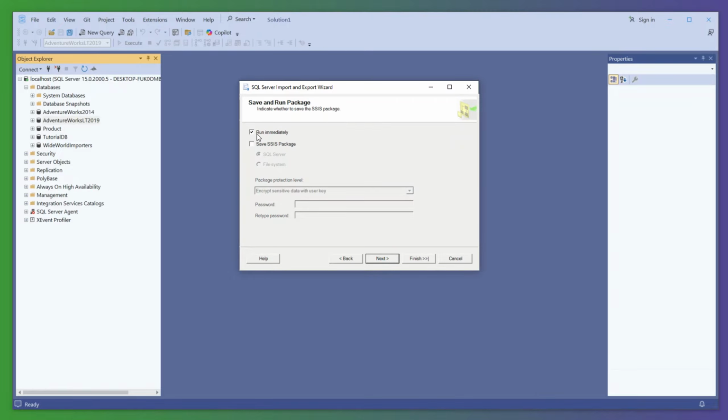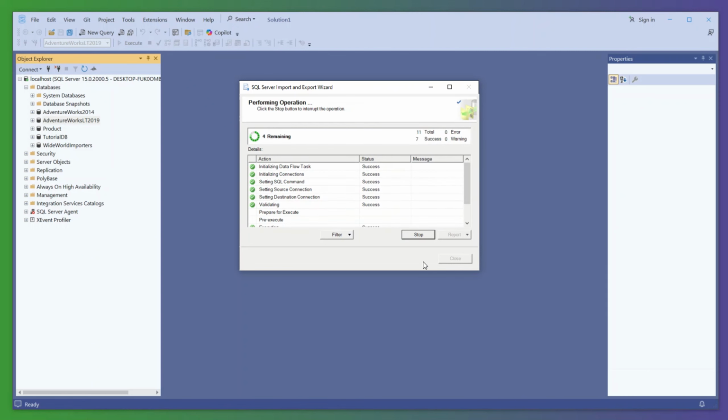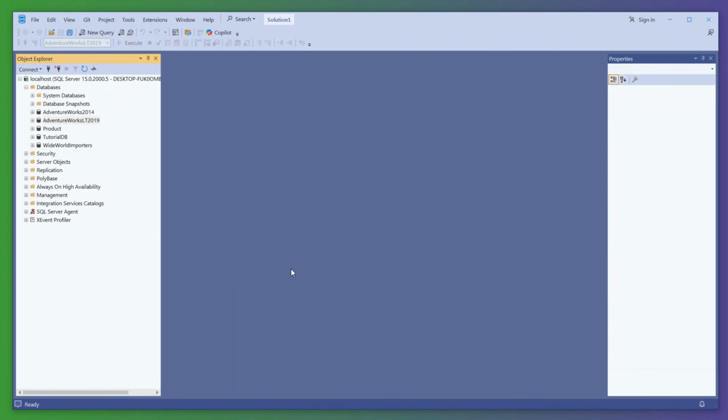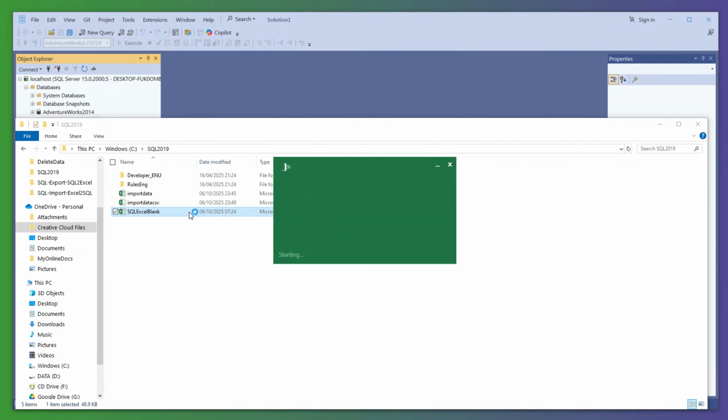Then I click next. Run immediately. So getting towards the ending, and we click finish. See, it's going to tell you if it's successful. See, the execution was successful. Close. That's it. All you need to do. Let's go to our Excel file and load it. You can see it's now 49K in size. Automatically shows that the data is successfully exported to our Excel file.